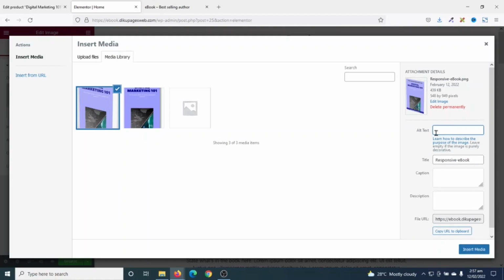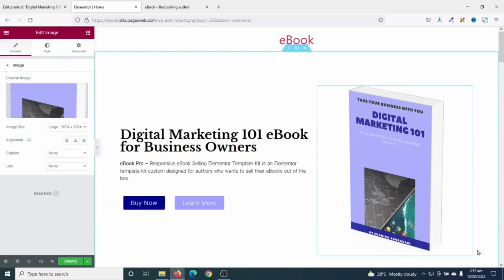You may want to enter alt text as well as titles. This is good for search engine optimization. So I enter Digital Marketing 101 ebook. I copy it, then I go ahead and paste it in here. Then I click on insert media.